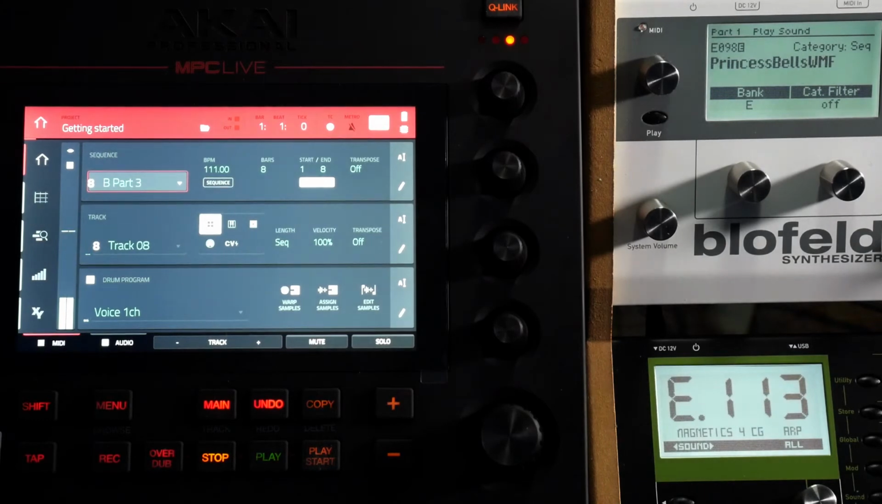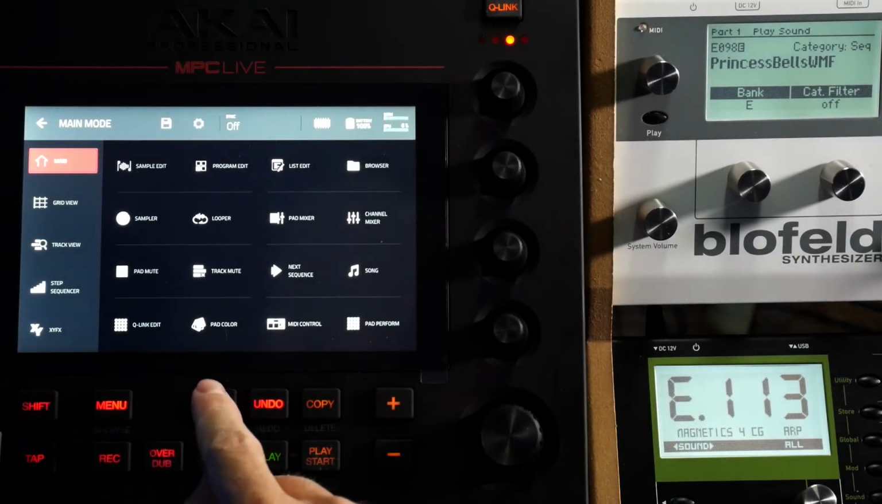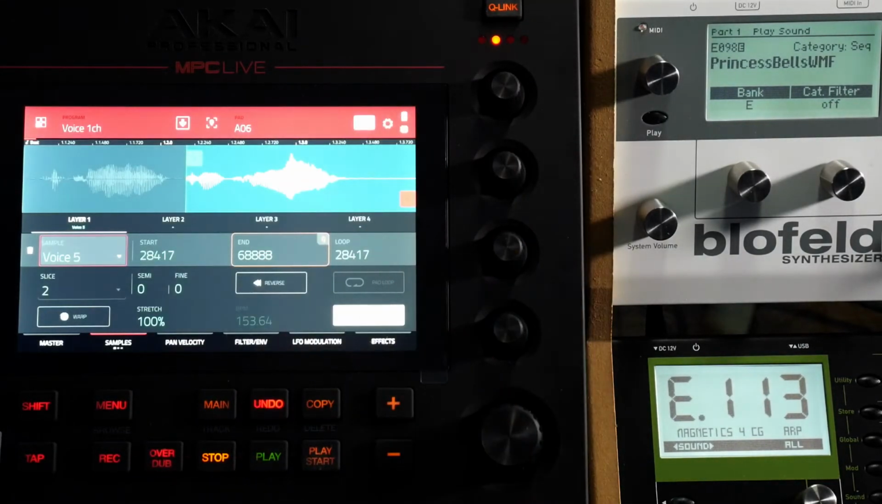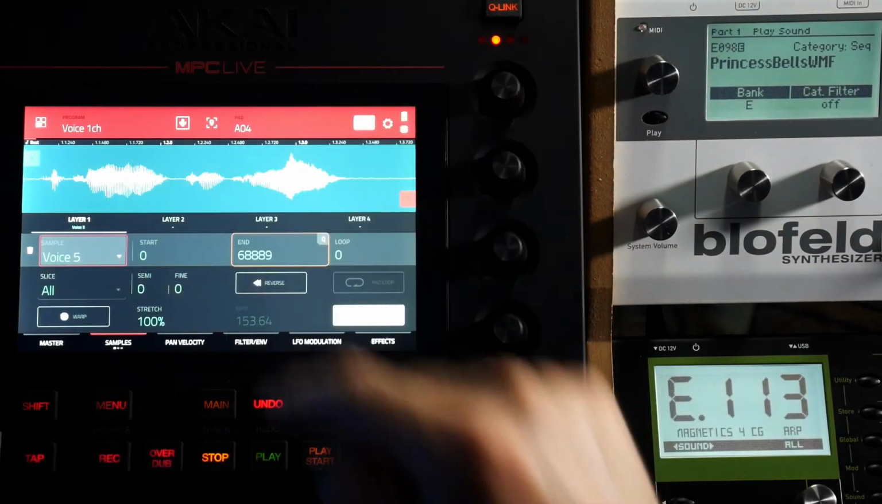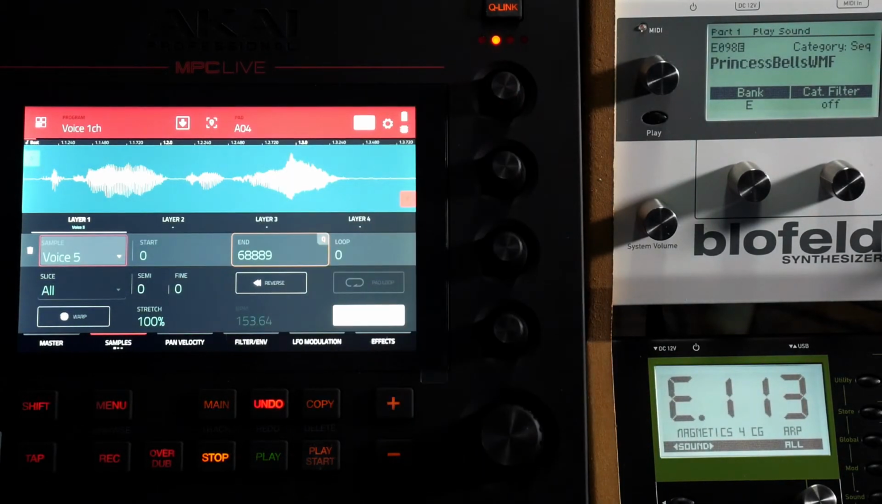So let me go back to my main. You can see here, I got the different slices. So actually, let me go back to my program editor so you can see it. So this is pad 4. You can see right here, pad 4. This is pad 5. And this is pad 6. Now all 3 of these pads have the exact same sample on it. It's just sliced differently on each individual pad.